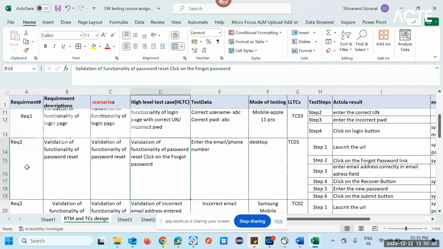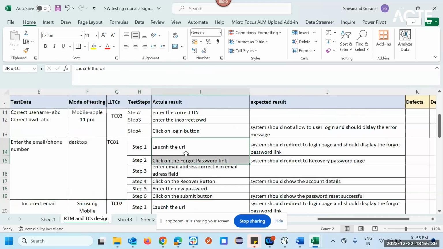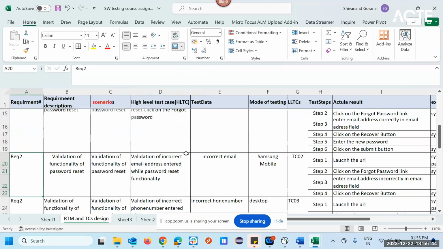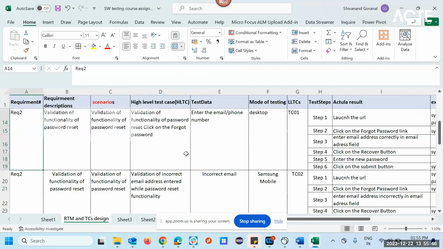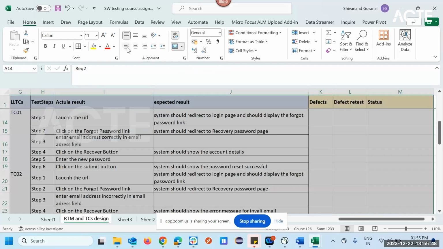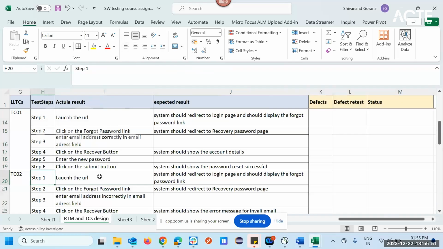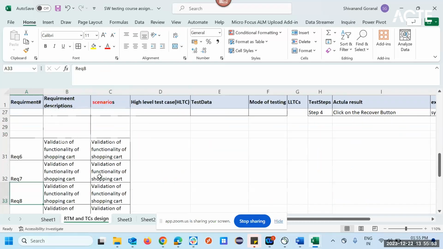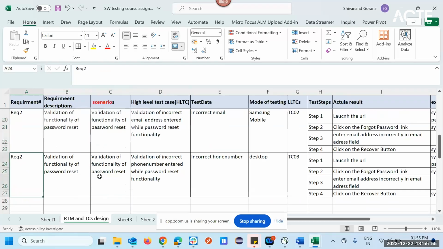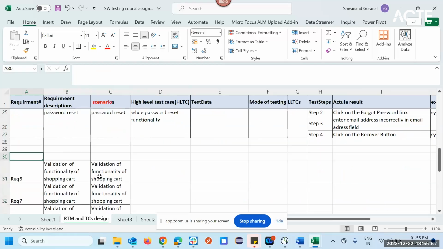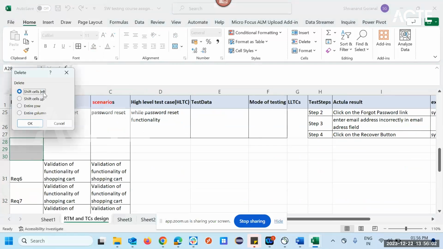So here for requirement 2, we are focusing on password reset functionality. Here I am taking a correct email address, so we are validating this functionality. These are the steps we have validated. While giving the demo, it's your call, right? You have to give the demo to the client or business analyst in real time. You have written those. Similarly, you can validate the shopping cart also. So this is how you have to write it.